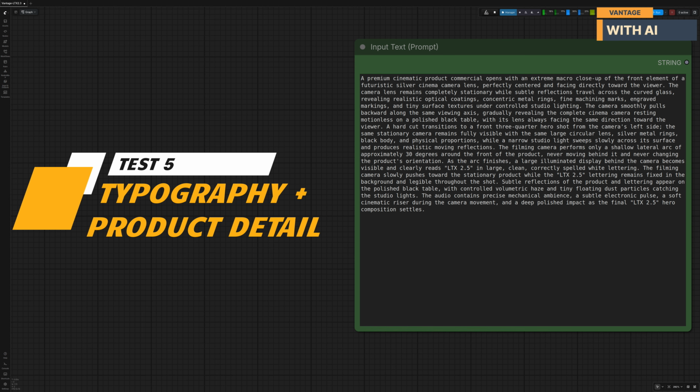Next, let's test two areas that are usually quite challenging for video models: typography and fine product detail. We're using a premium camera commercial with a highly detailed lens, controlled studio reflections, precise product geometry, and a final shot where the model needs to render the LTX 2.5 text correctly and keep it stable throughout the shot.